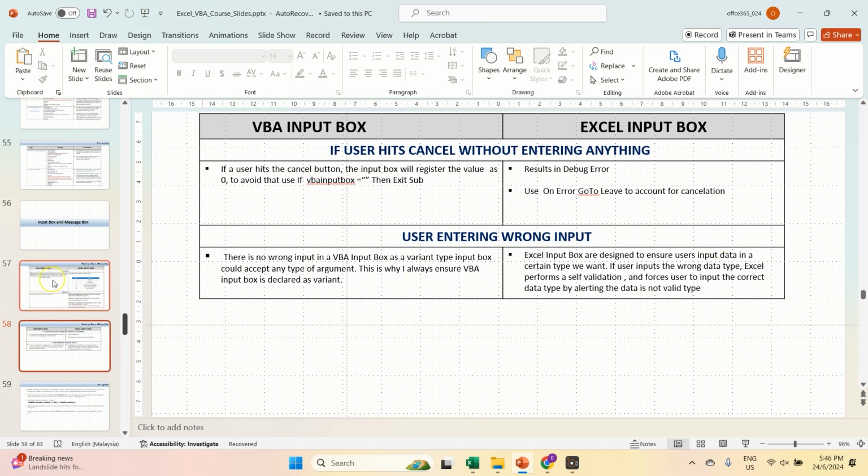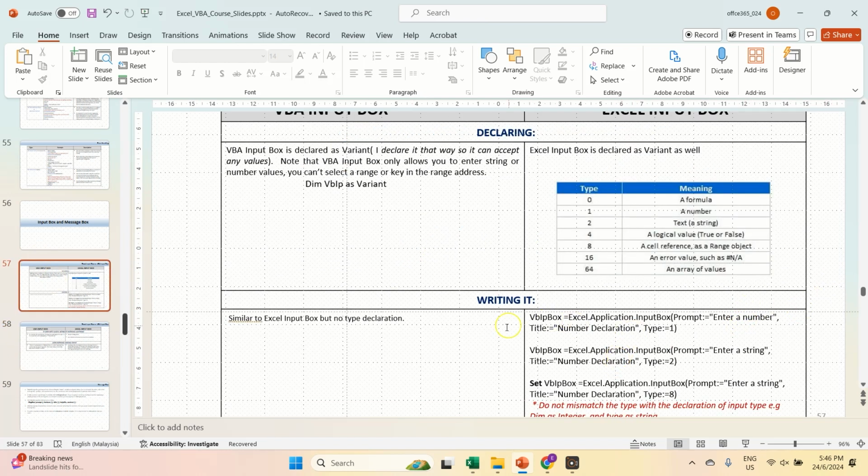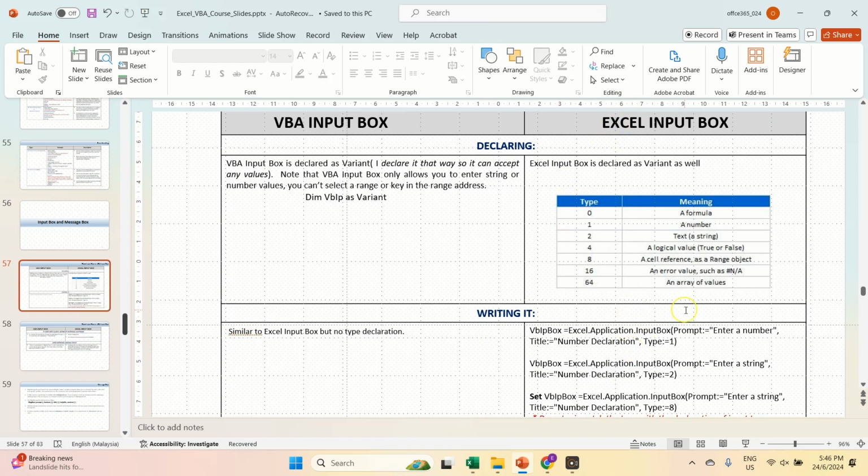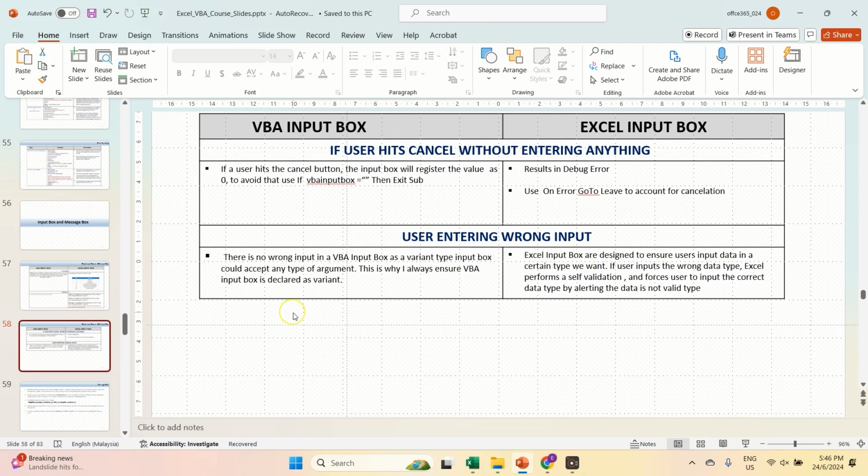So the key differences: number 1, the Excel input box requires type declaration, while the VBA input box does not. Because the type declaration is required, it performs the self-validation. Because the type is not required, it doesn't perform a self-validation. It's a variant type, so it accepts any type of argument. And finally, what if we hit cancel without entering anything? There'll be a difference between these two.